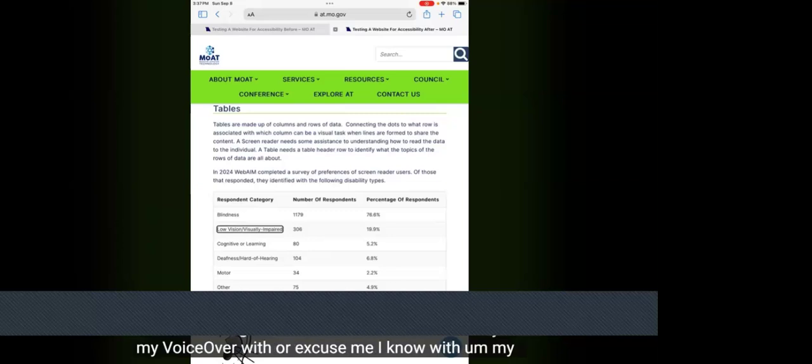I know with my screen reader on my computer, sometimes it'll read both of those, the column header and the row header, but this one did not. Number of respondents. 306. Column 2. Row 4. Respondent category. Cognitive or learning. Column 1. Number of respondents. 80. Column 2. So it just makes navigating this table way easier when using VoiceOver with the proper column headers and row headers.